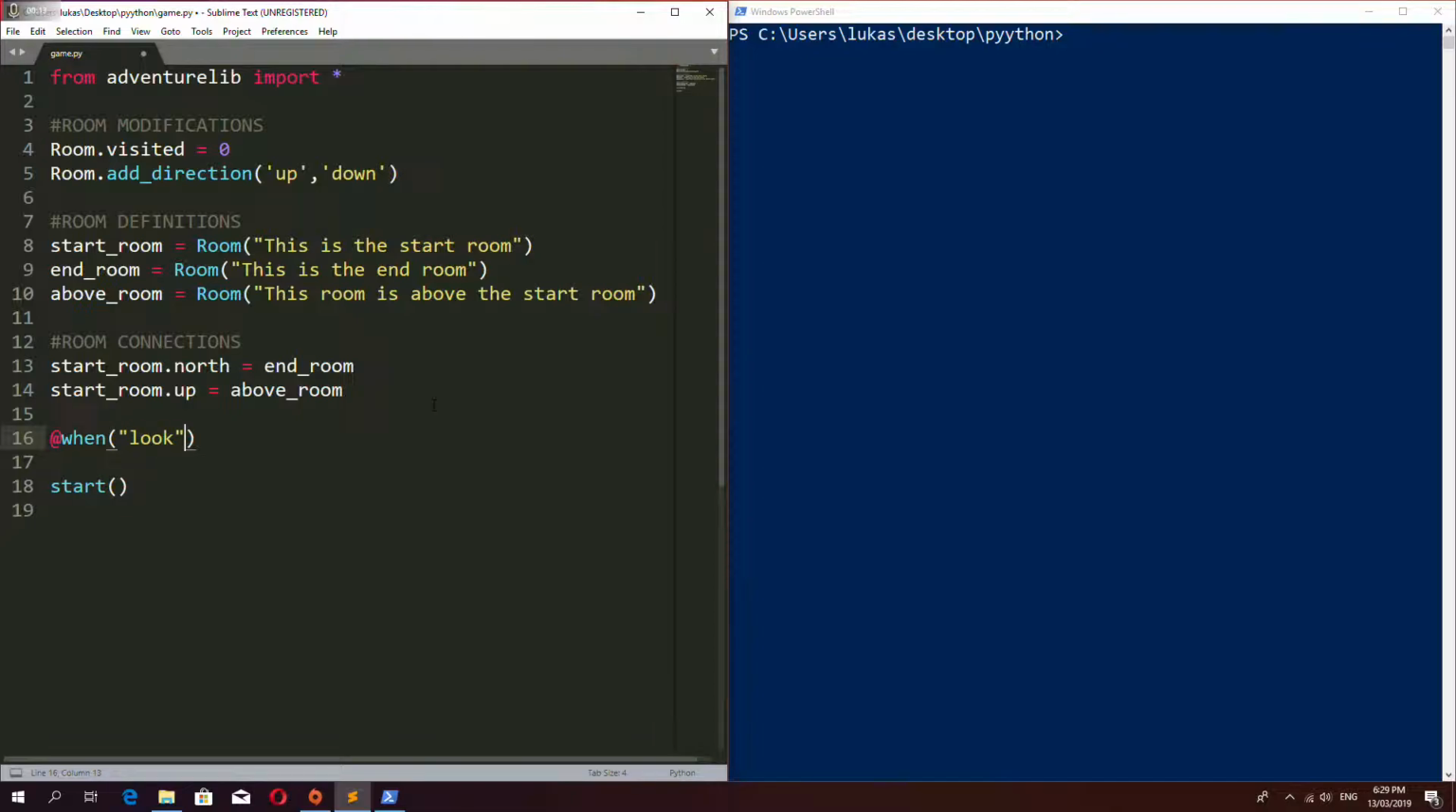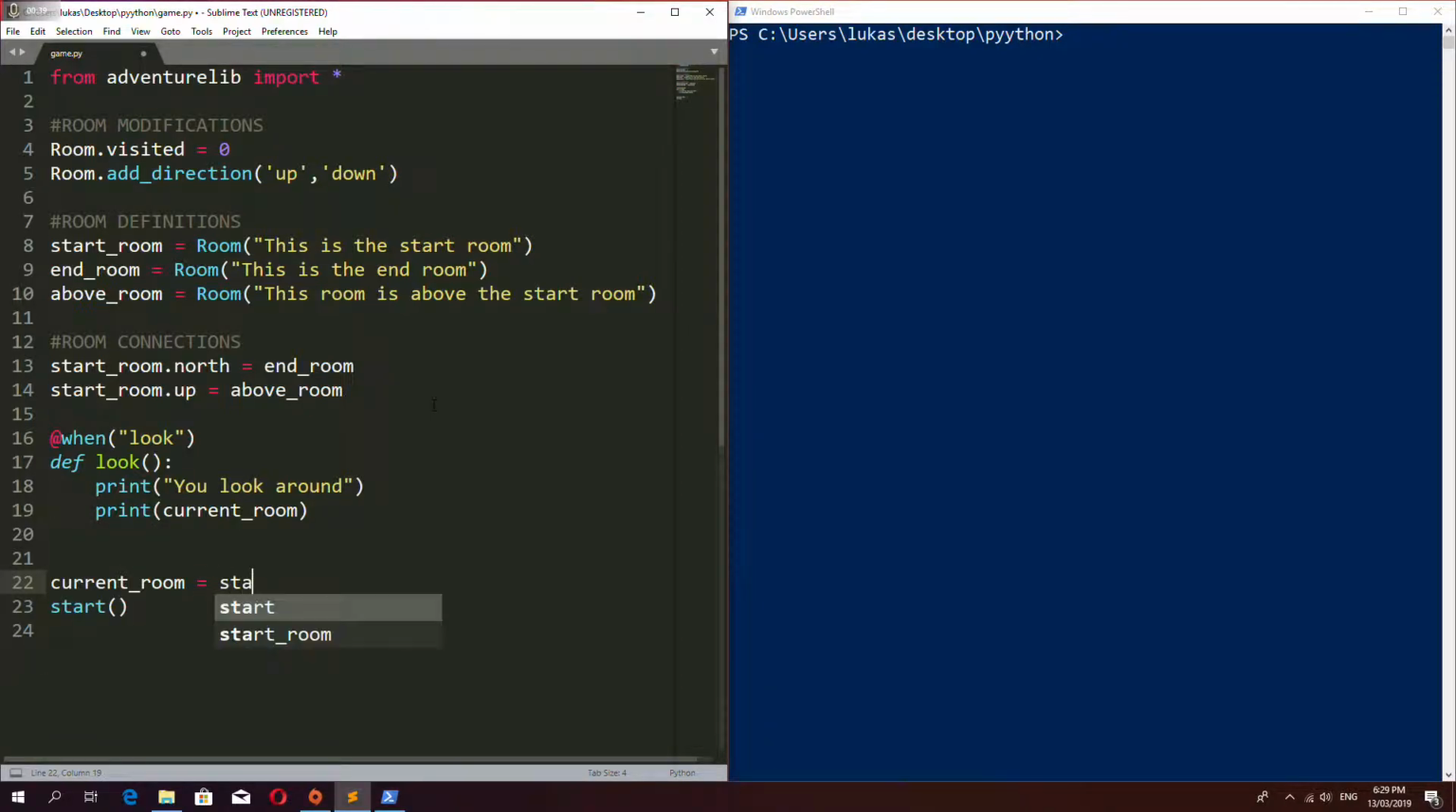So when look, def look, print, look around, print current room. I haven't actually defined current room, so I'm going to define that down here. Current room equals start room.